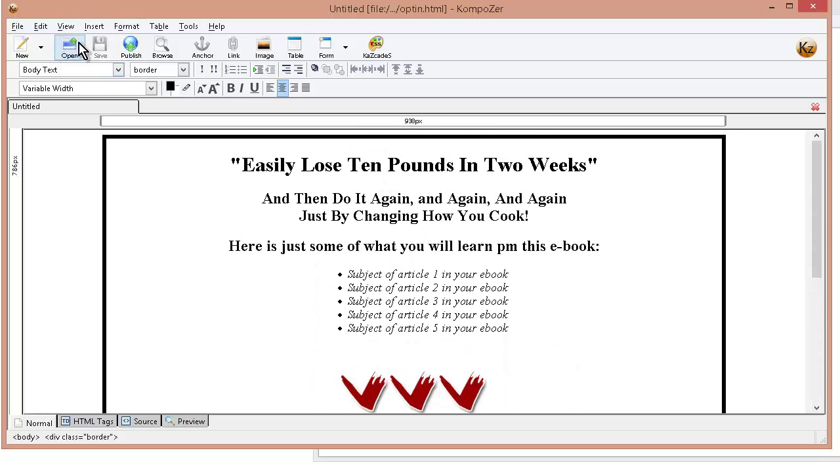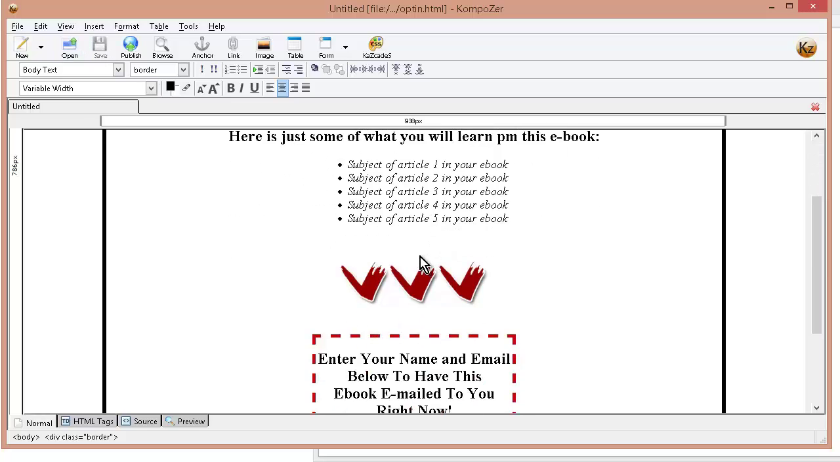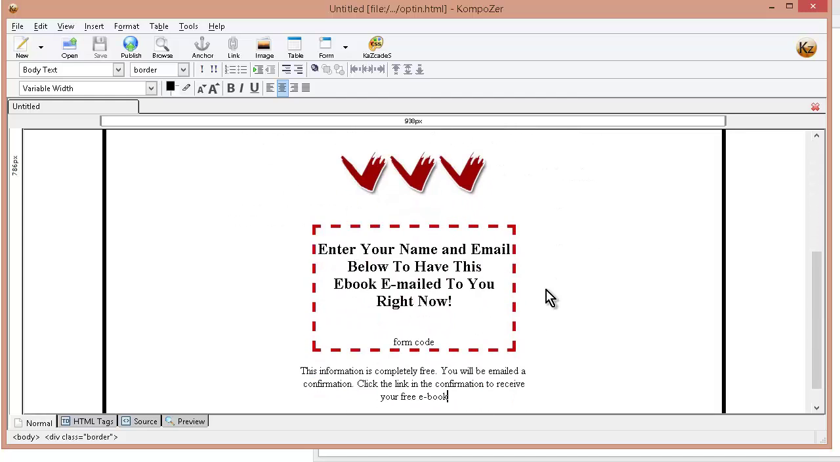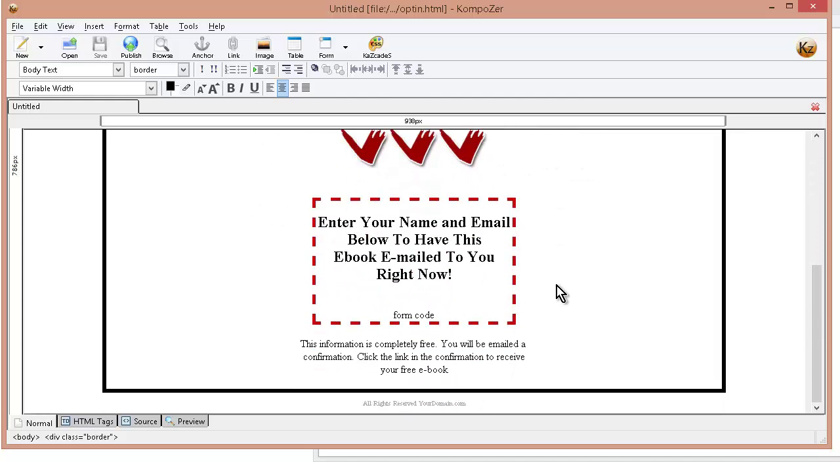Okay, so that's it. I got my squeeze page done, other than, of course, I haven't put the form code in here. So I would go to my autoresponder. Of course, I'd have to set up a form. I have to set up an autoresponder. And then I could put the form code here.